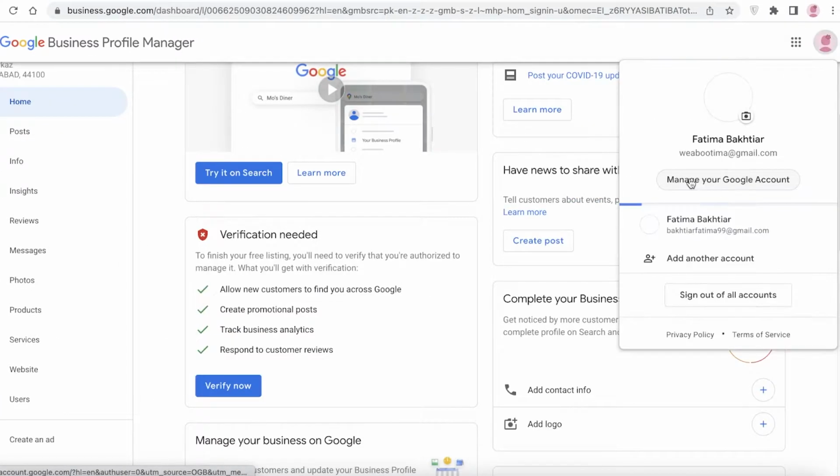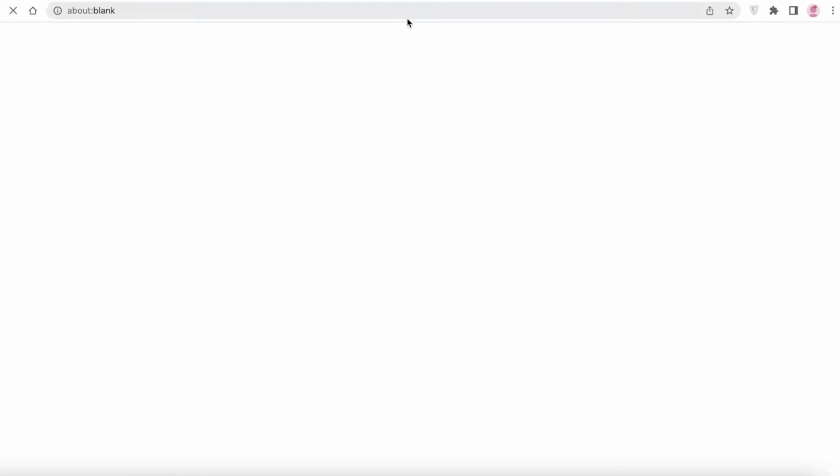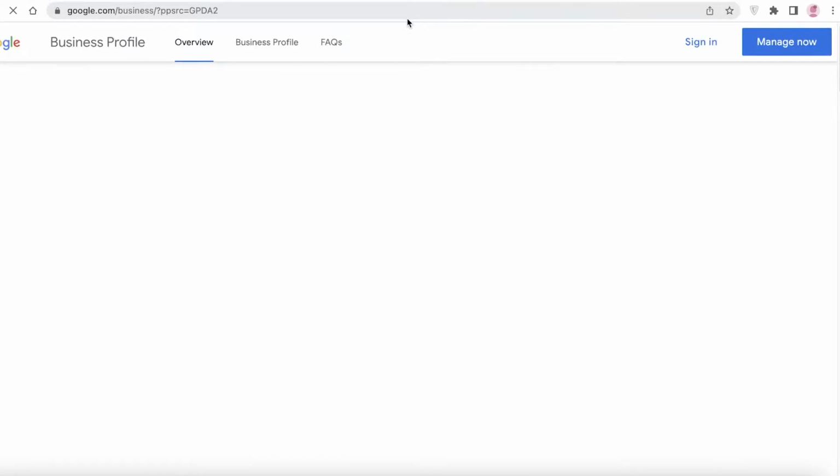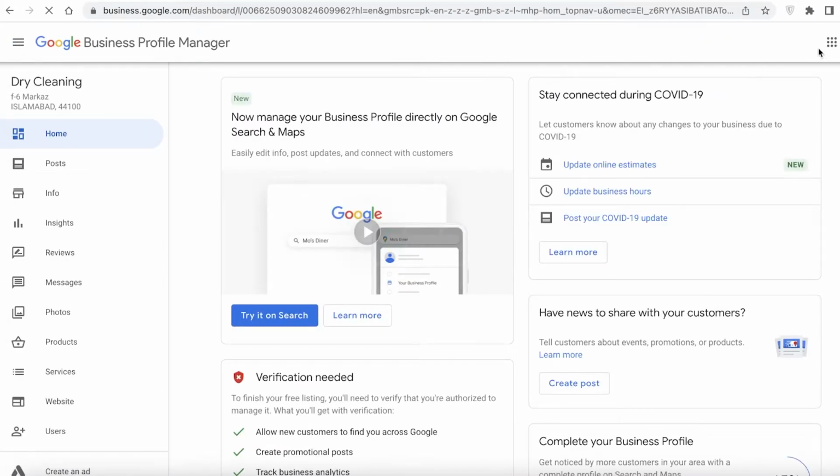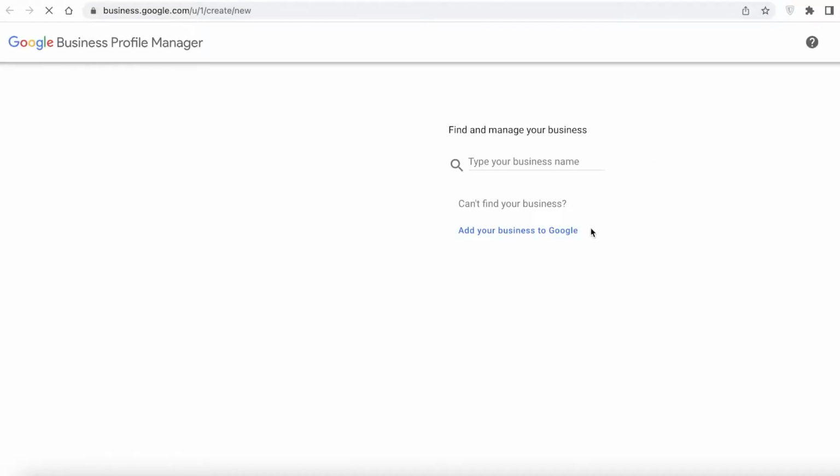First off, I'm going to switch accounts, and I'm going to show you guys how to get started from scratch. Now, what you're going to do is set up your profile by clicking on manage now, and we're just going to use a different account.